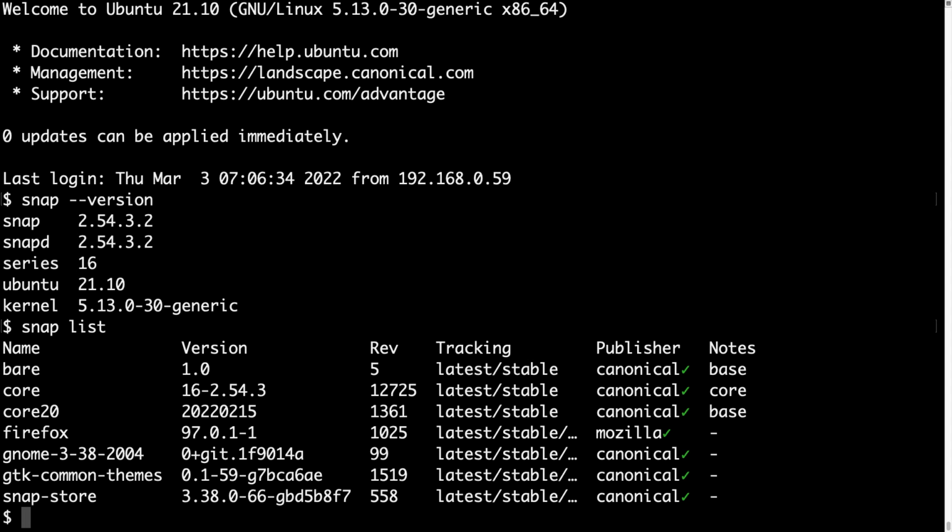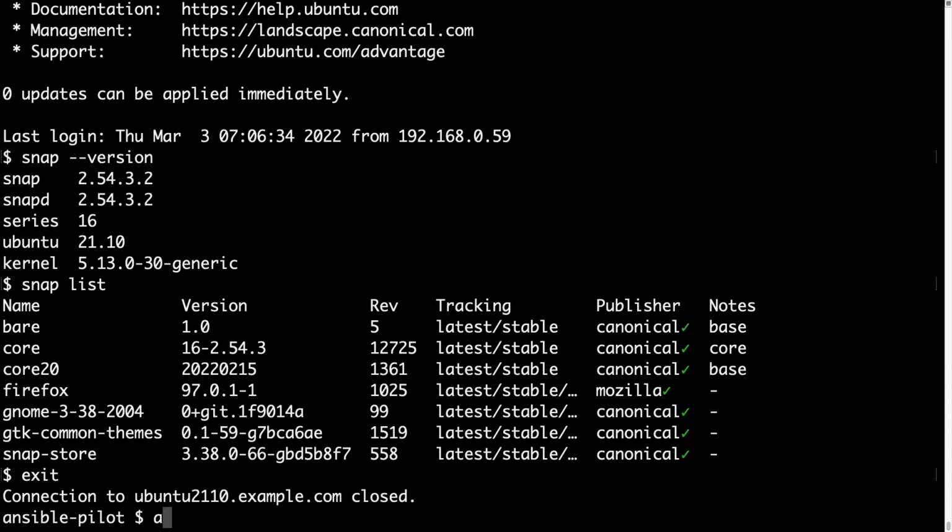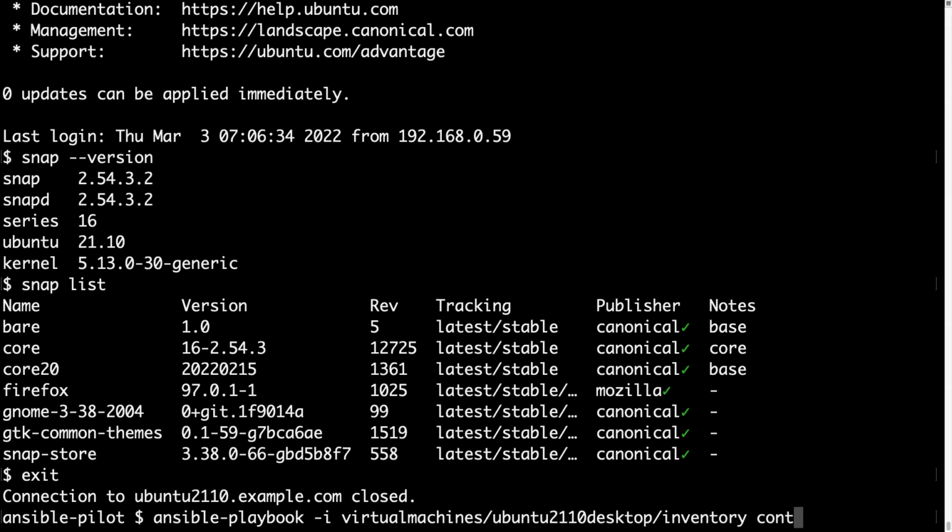So how could we set it up? Yes, we can do it manually, but the best way is to use Ansible to automate it for us. So let me disconnect and execute my playbook with ansible-playbook. Let me specify my inventory file. Here we go, and then the playbook to be executed.